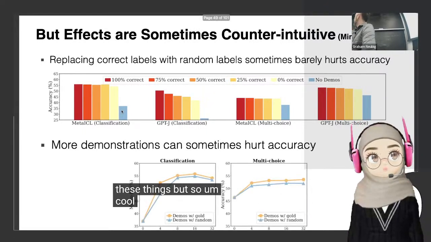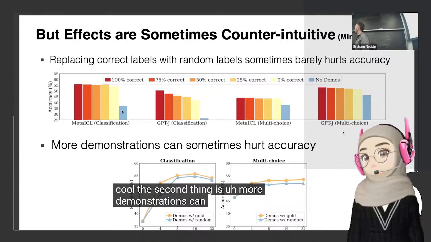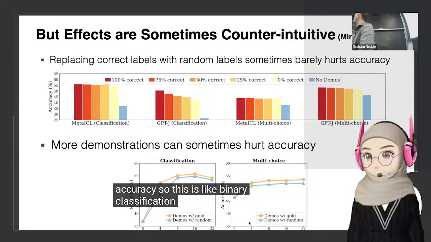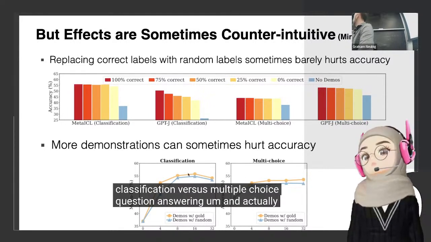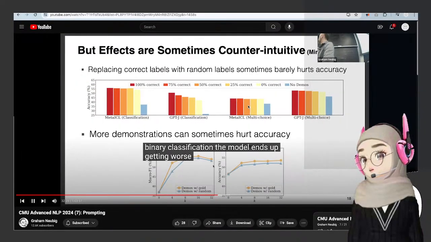Cool. The second thing is more demonstrations can sometimes hurt accuracy. So this is like binary classification versus multiple choice question answering. And actually with binary classification, the model ends up getting worse.